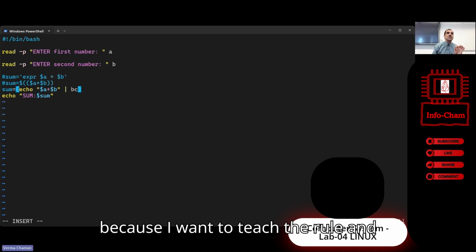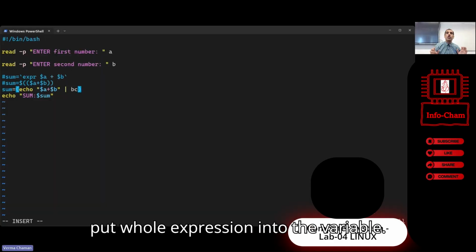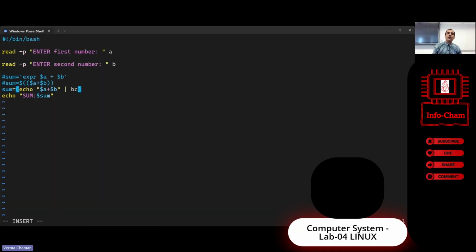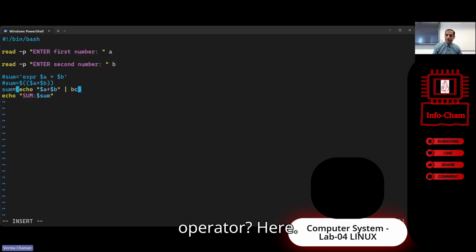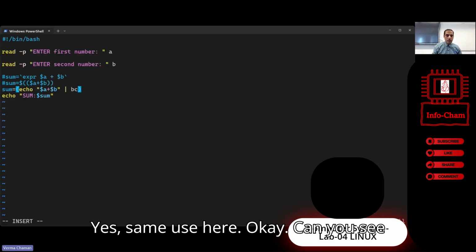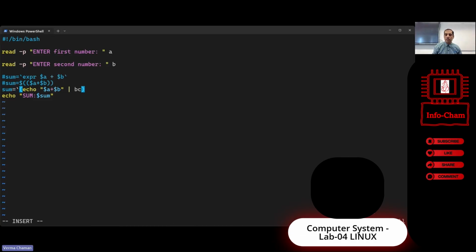Now, because I want to teach the rule and syntax, now we need to put the whole expression into the variable. So which symbol should I use? Which operator? Here. No. Please look here. What is this? Yes, the same use here. Okay. Can you see right now?